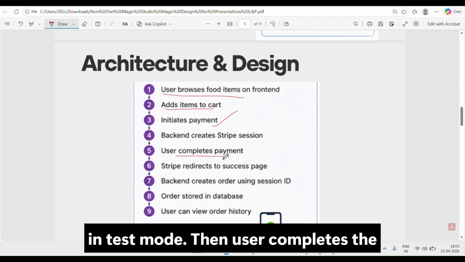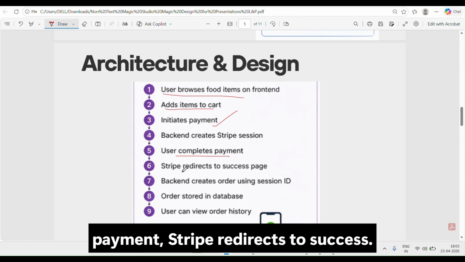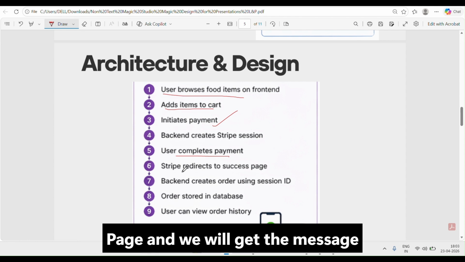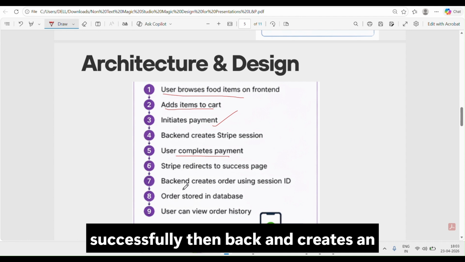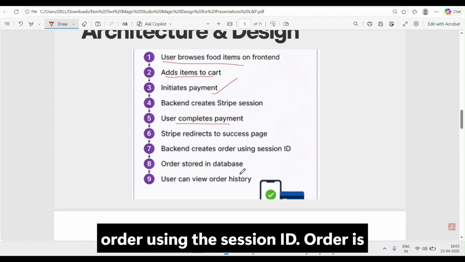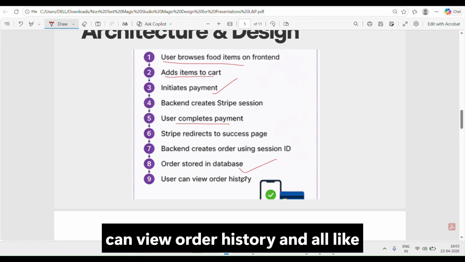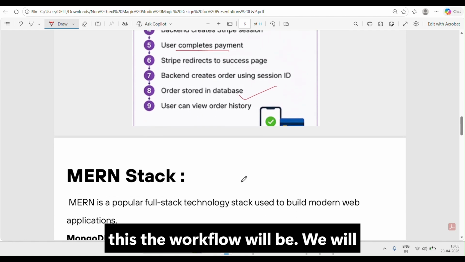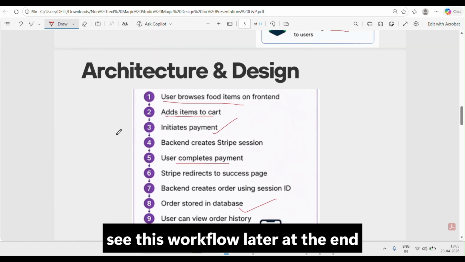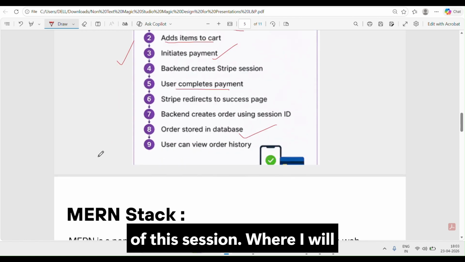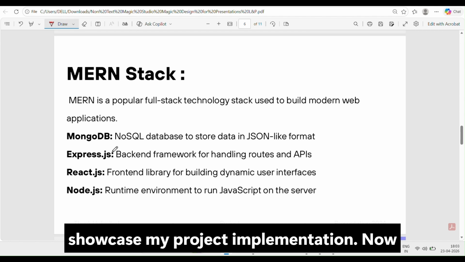Then the user completes the payment, Stripe redirects to a success page, and we get a message like your orders have been placed successfully. Then the backend creates an order using the session ID. The order is stored in the orders database. Then the user can view order history and all. Like this the workflow will be. We will see this workflow later at the end of this session, where I will showcase my project implementation.